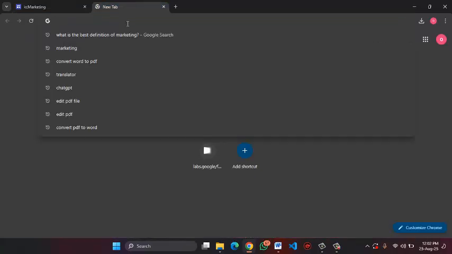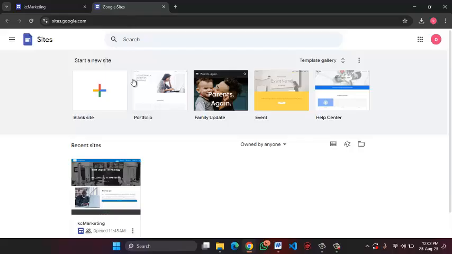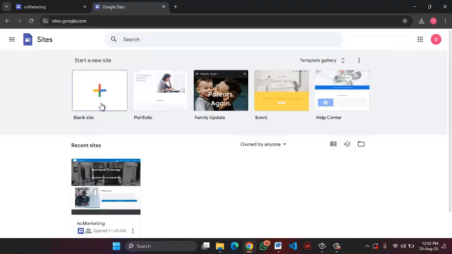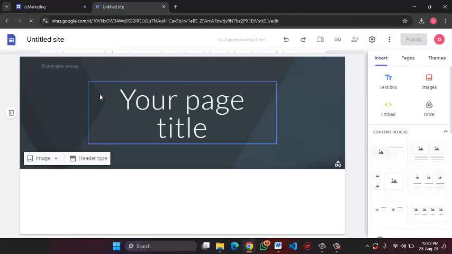We just open sites.google.com. Now it will open, these are the templates. So please make sure you sign in to your Google account. Once you sign in to your Google account, then you open sites.google.com. It will open in this way. You can see mine is already signed in at the right hand corner of my browser. So I will be using this blank site to start from scratch. I want to start from scratch to build this website.